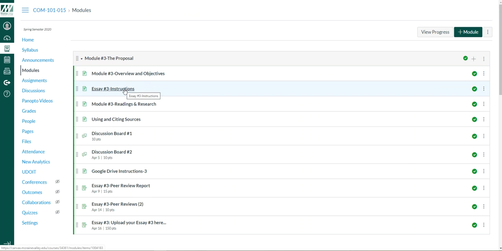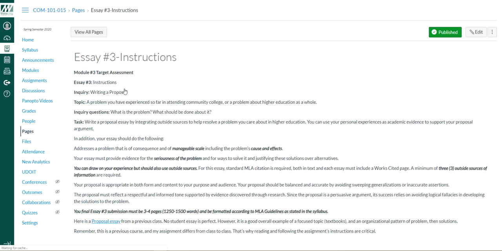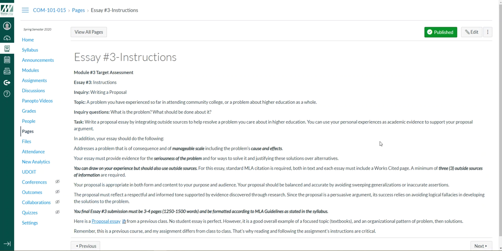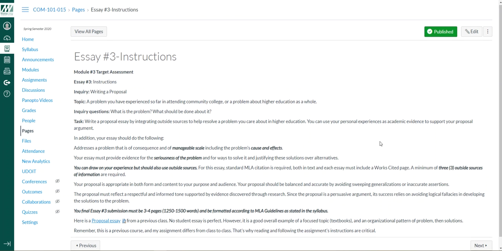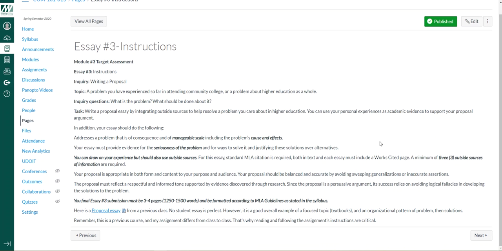Just want to take an opportunity here to let everyone know how important it is to read the assignment now that we're moving into the drafting phase of this particular module. Take a look at the essay instructions as far as having a focus problem. You need 3 outside sources. The proposal must have the problem and solution format. And the requirements: we're looking for about 3 to 4 pages, 1250 to 1500 words.